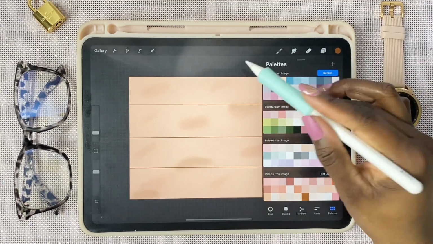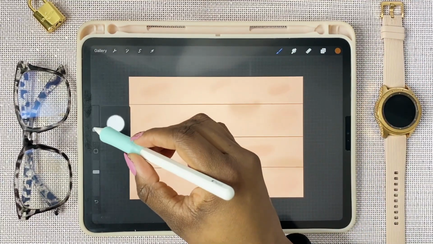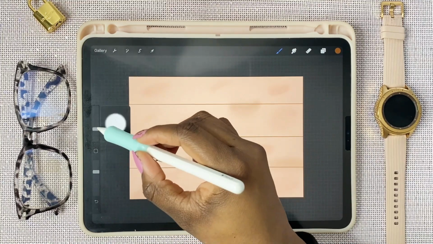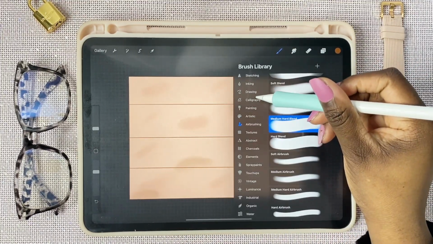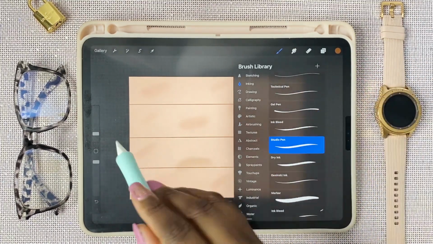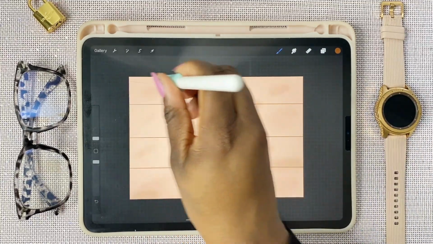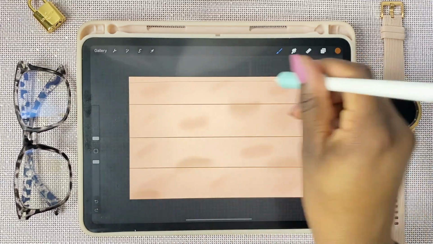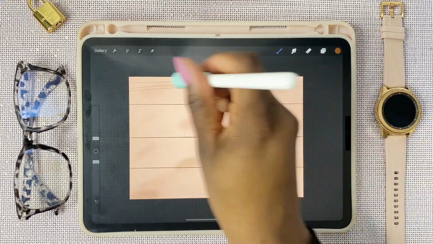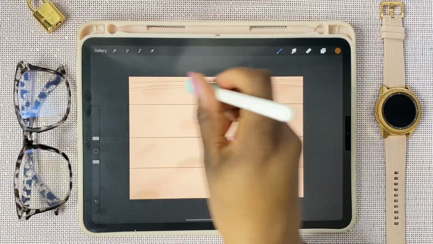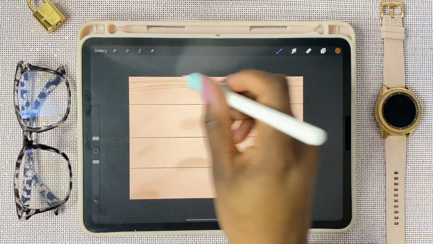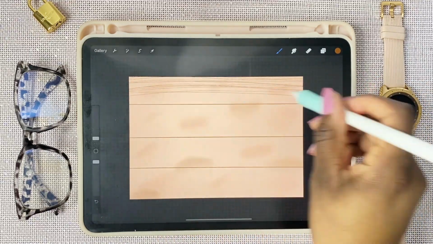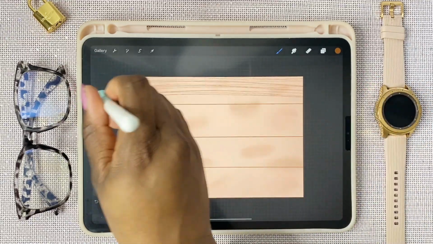So now we're going to create our wood grain. We're going to go back to the inking brush and make sure we're using Studio Pen, and we're going to make sure that it's very thin, okay? Because this is the grain. So this, like I said, does not have to be straight. Just make random lines going across and just make a couple of them, maybe on the first plank. And we're just going to duplicate and duplicate these lines to make the grain of the wood.